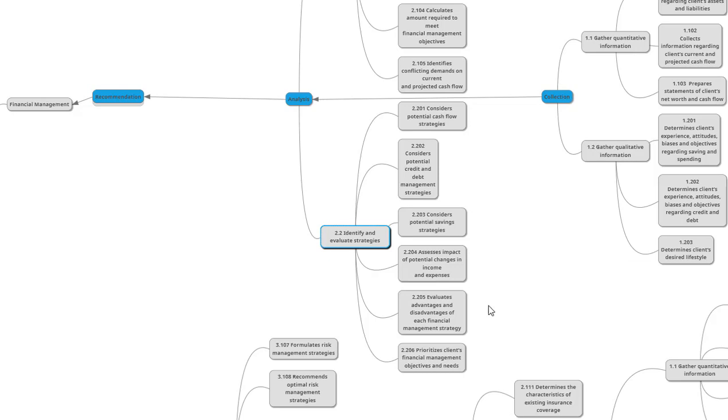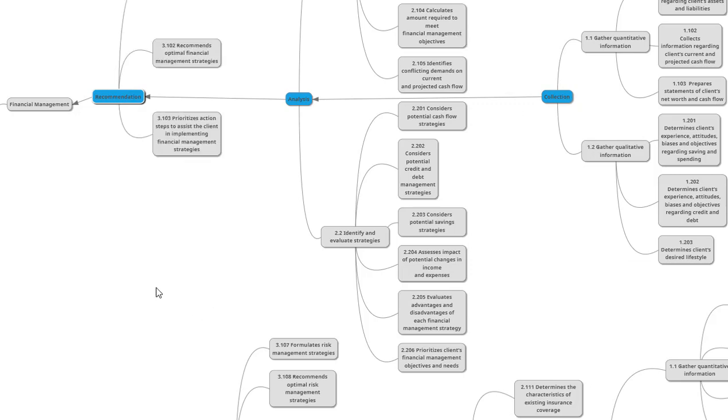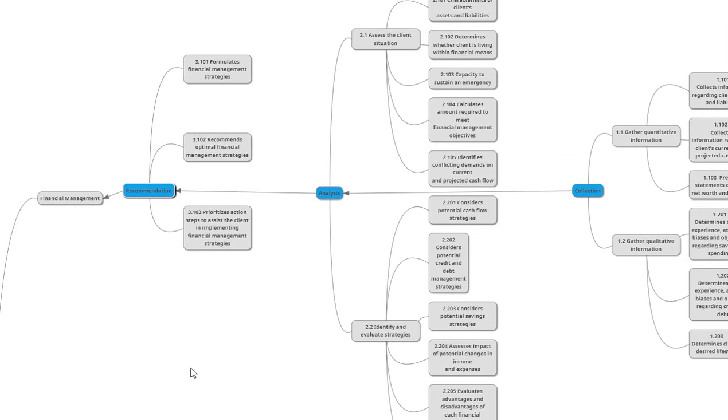2.205 evaluates advantages and disadvantages of each financial management strategy, and then you prioritize the client's financial management objectives and needs. Finally, we're going through this process of collecting and analyzing the information because ultimately we want to make the recommendation in terms of financial management. You can see there are three elements there. 3.101 formulates financial management strategies. 3.102 recommends optimal financial management strategies. And 3.103, these are the recommendations that you're making to the client.